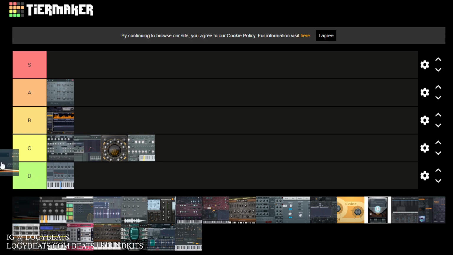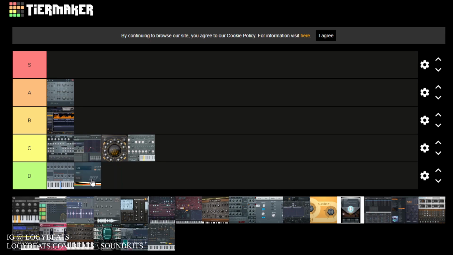Next, we got Beat Map. This is also going to be D tier for me. I've never used this plugin, I don't think, in an actual beat. I've messed with it, and you can make some cool sounds and stuff. But yeah, I don't really mess with it.